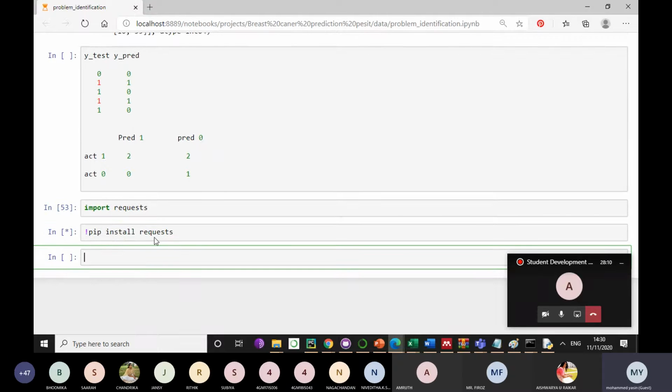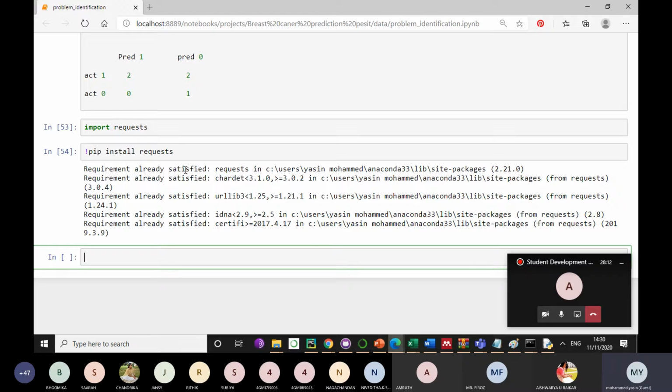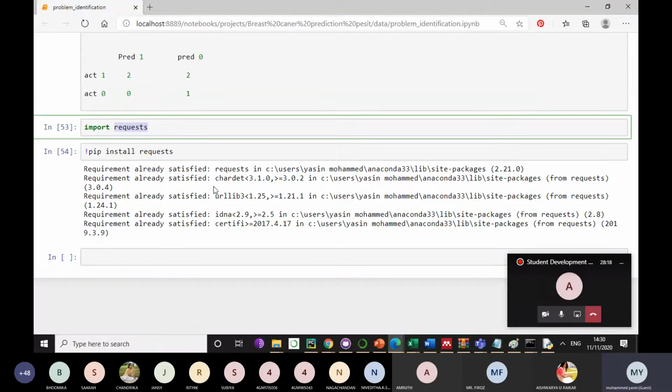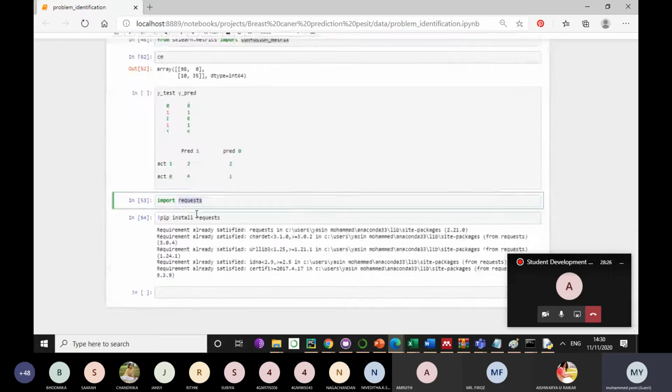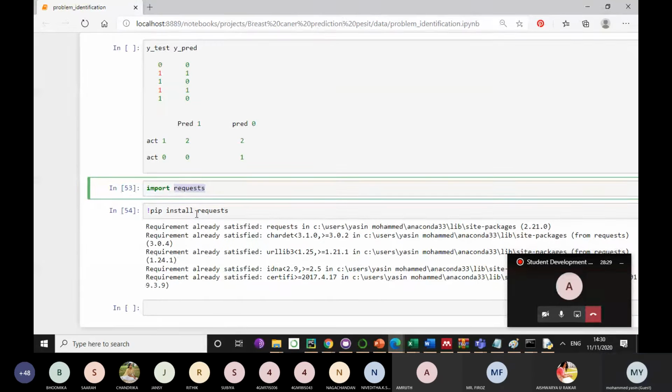Actually, I already have this, so it tries to install it and tells me requirement already satisfied. But the people who don't have it will see a downloading process, and it will get downloaded in your system. Once it is installed, please let me know, and we will continue the session. Is it done for the people who are trying it?